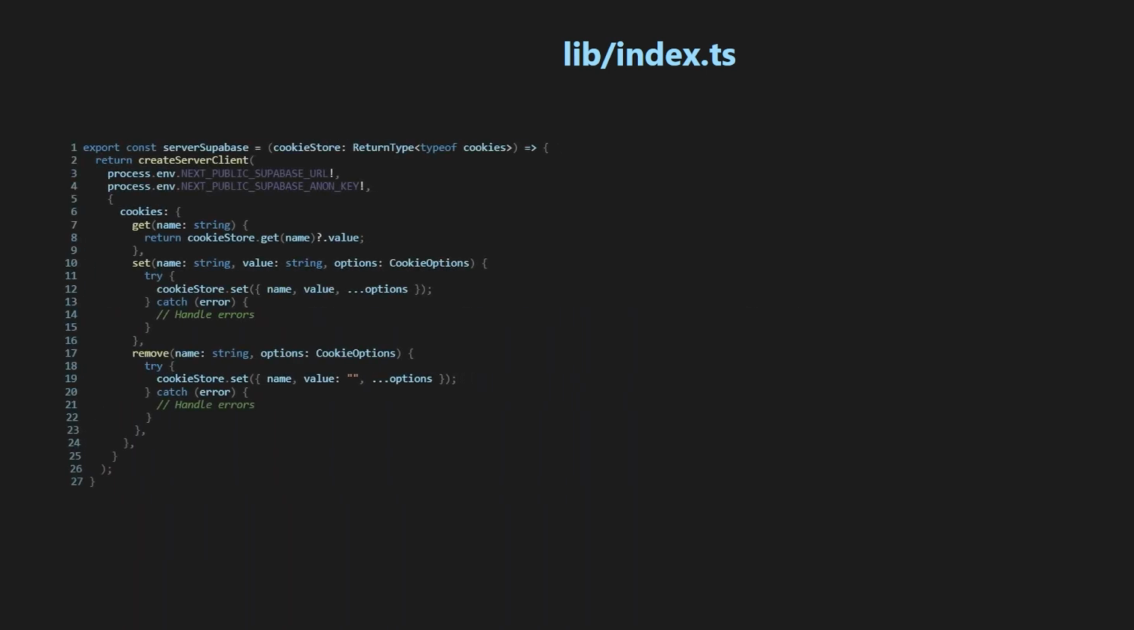Next, we create a Supabase client instance for use in the browser. The client will be used for making requests from the browser. We utilize environment variables to securely store our Supabase URL and anon key. Now let's set up the server client, which will manage cookies for session handling. Here we define a function that takes a cookie store and returns a Supabase server client. This client will handle cookie management for user sessions, allowing us to get, set, and remove cookies easily.